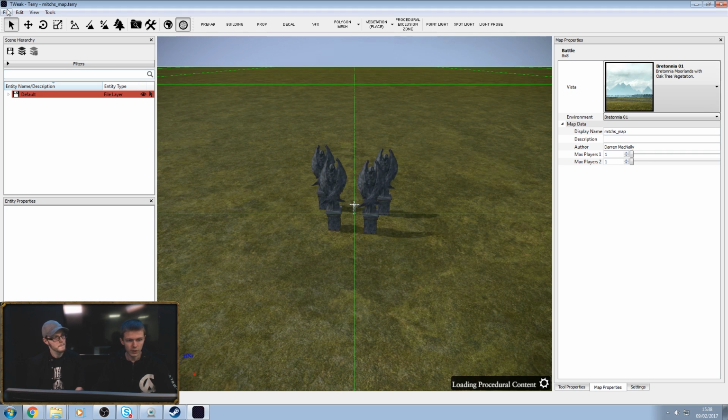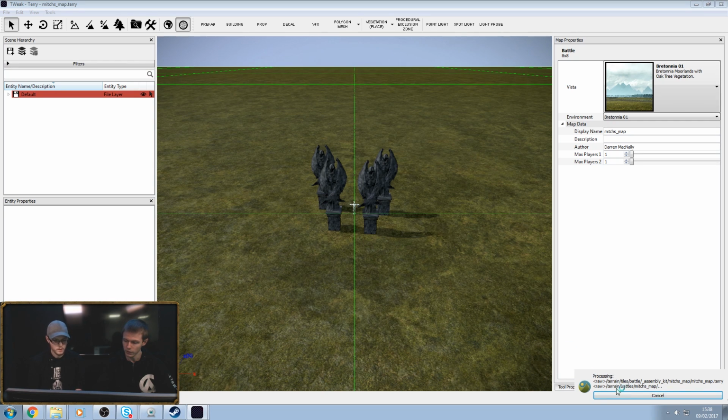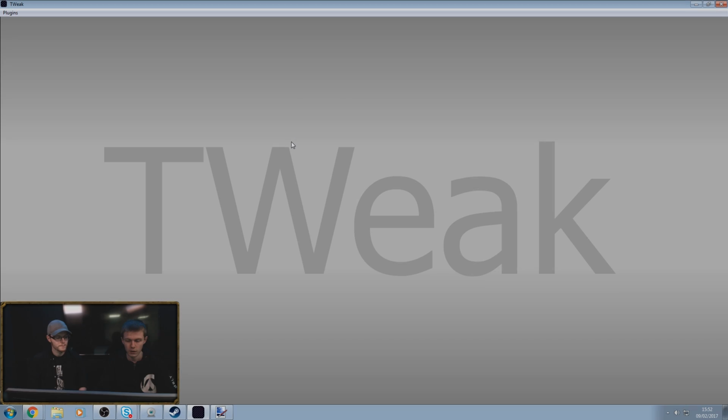And then what we want to do is go ahead and export our map. You can see in the bottom right here, it's exporting the map. You can see there it says Mitch's map in the path. If you didn't change the name, then it would be that long string. But that's a good way to tell that your renaming has worked successfully when you're exporting. Cool. Okay, so we've just exported our map in Terry.